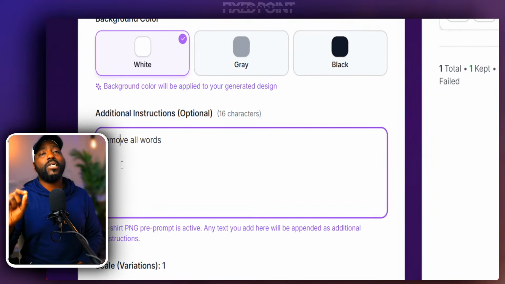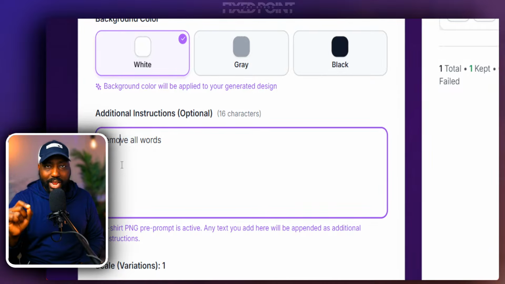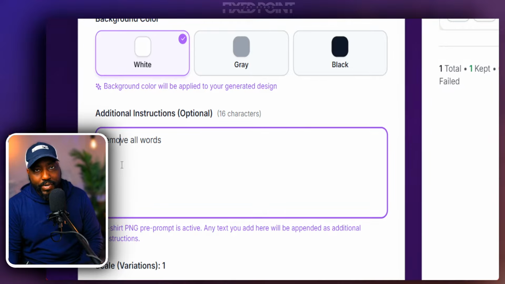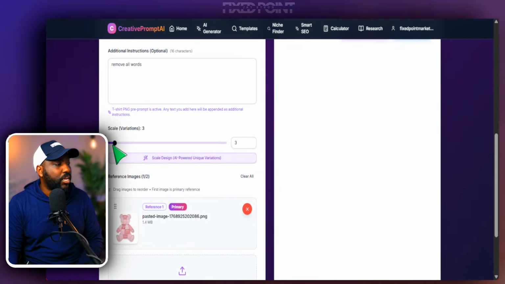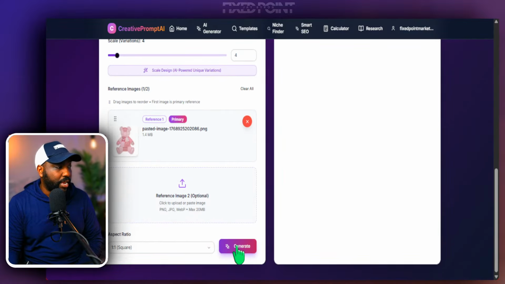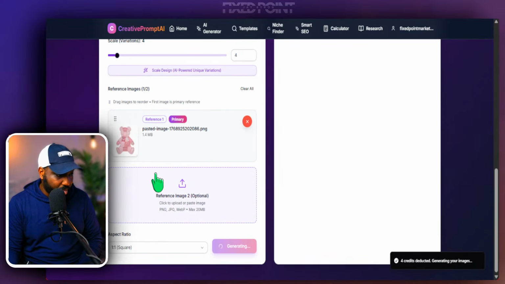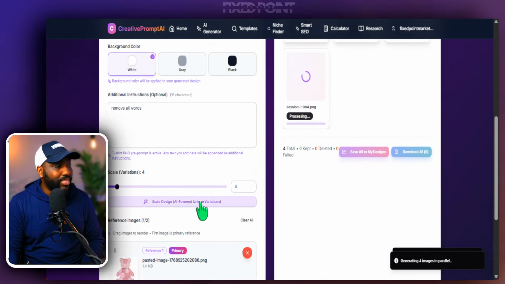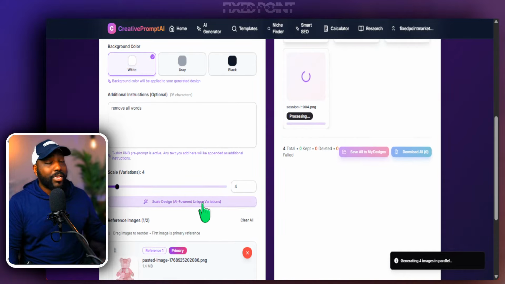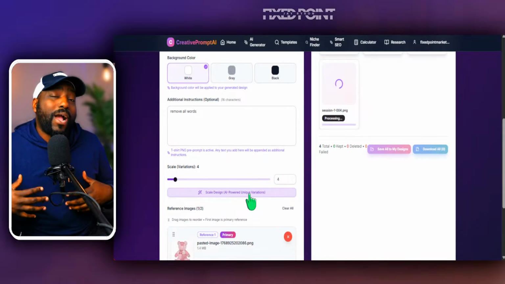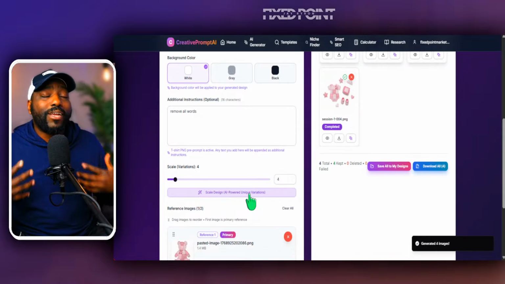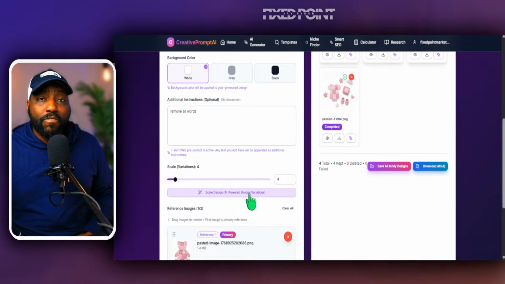Here is where the training really shines. How can we create multiple variations of this? Well, we can go down to the bottom and we can scale this up to 4. Now, here's the thing. If I scale this up to 4, and I'll run it now, if I scale this up to 4 without going into advanced variation, it might give me 4 different types of bears. It might give me a shoe. Why? Because I didn't give the AI direction in regards to what type of variations to set.